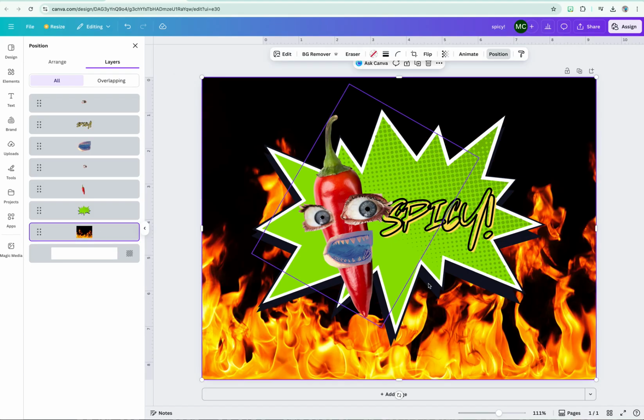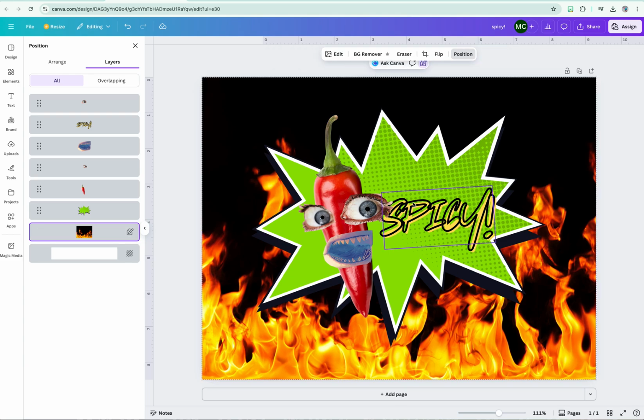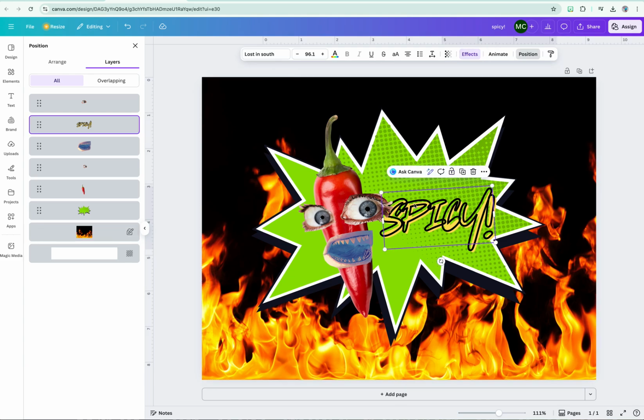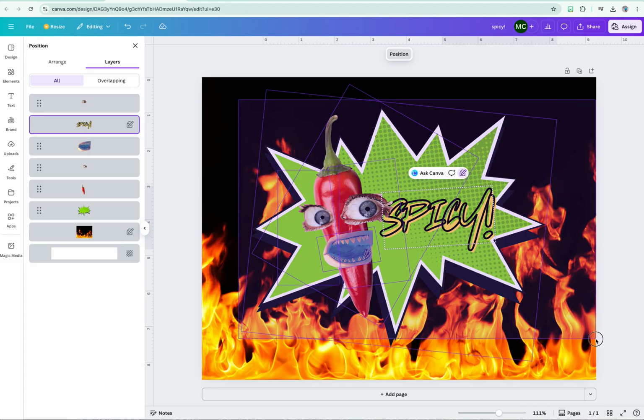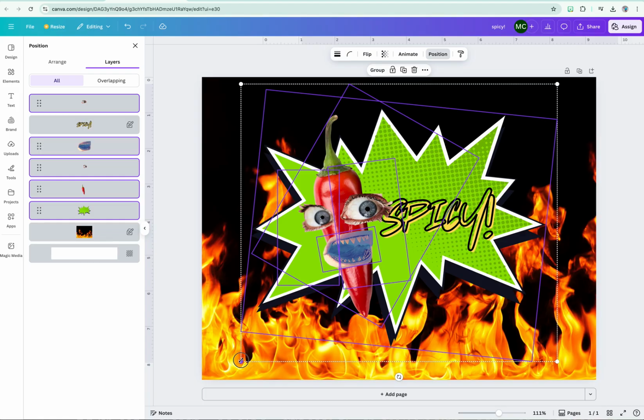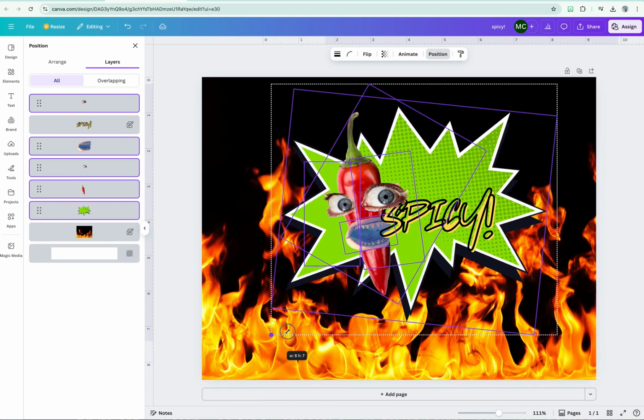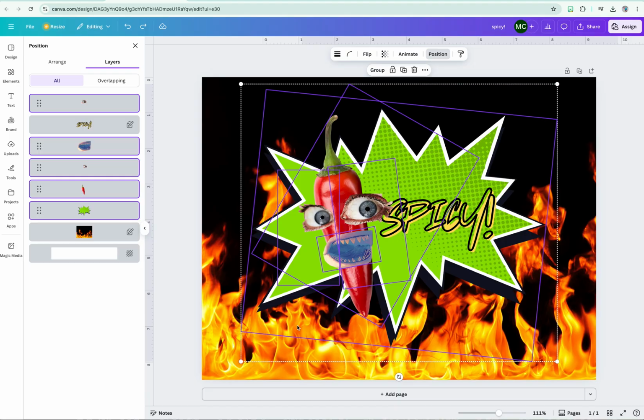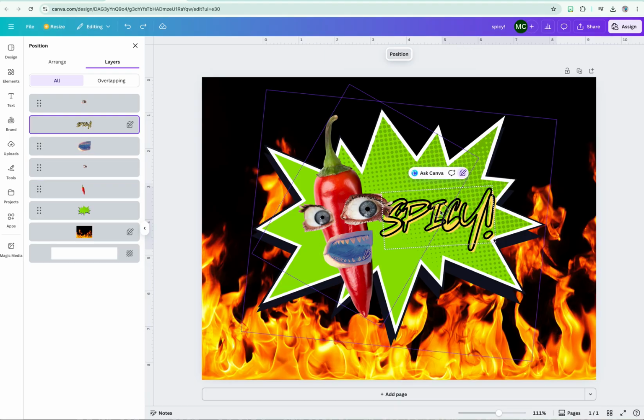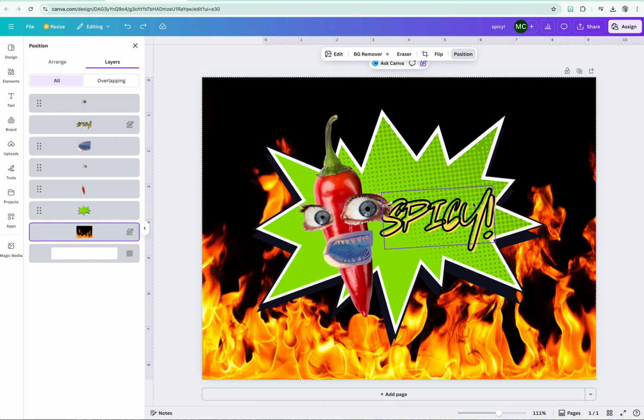Lastly, I want to increase all of this in size, but I don't want to move my background image. You can lock any element by clicking on the lock at the top when the element is selected. So for instance, if I click on the spicy and I lock it, I can now do a multi-select and everything but the spicy and the background were selected because they were locked. To unlock something, you need to click it, go to position.